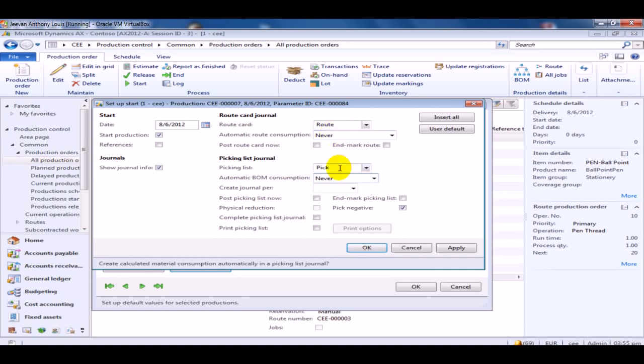Automatic route and BOM consumption suggests that the system automatically creates the route card or the picking list with the standard times and standard material consumption defined in the BOM and route respectively. So in the route consumption, we have route group dependent, always, never, and in the automatic BOM consumption, we have flushing principle, always and never. Always and never options function similarly in both the cases, that is in the route and BOM consumption.